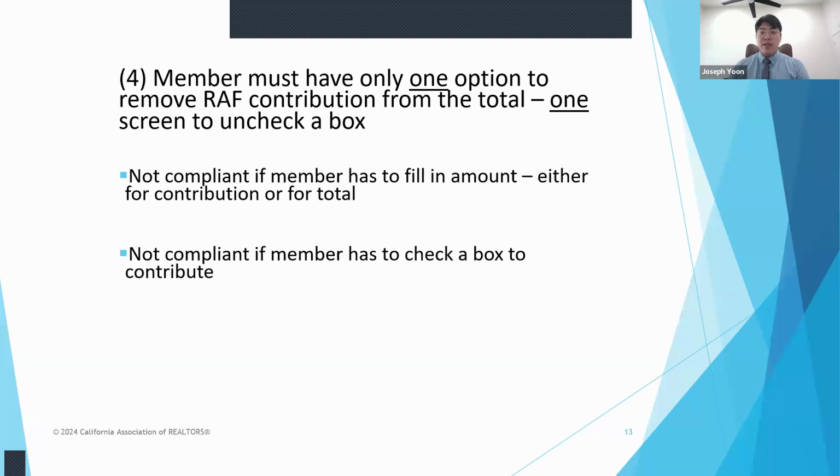The fourth requirement, members must have only one option to remove the RAF contribution from the total due. Although it's voluntary, the default would be RAF is already included in the total amount, and there's just one step to remove it. So it's a twofold requirement, right? Just to give you an example, for online billing, this means RAF is already checked off for reference as a default, and there's only one screen to uncheck the box.